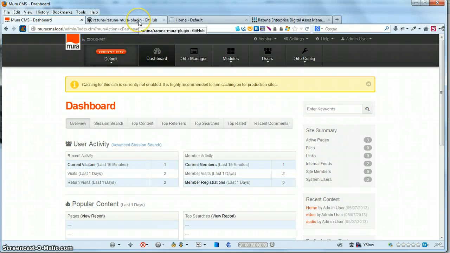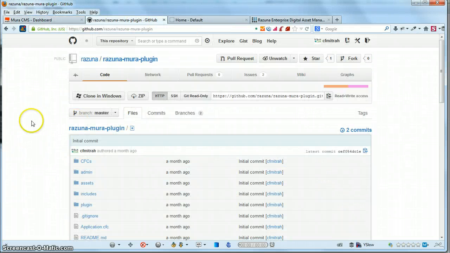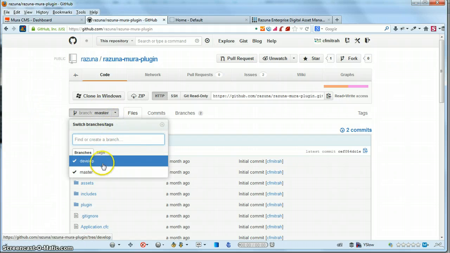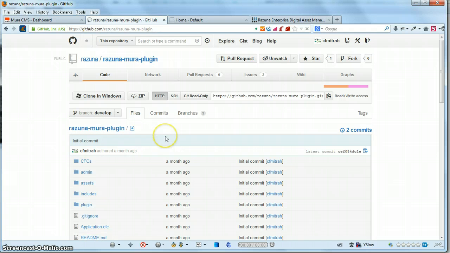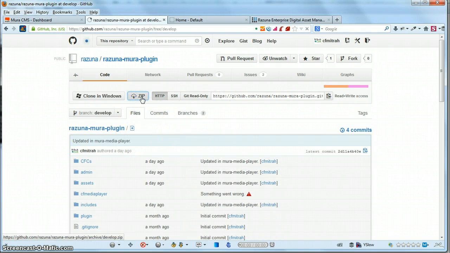Okay, today we will see how to use the Razuna Mura plugin. First go to the Razuna repository, then switch to the develop branch. Okay, download the zip file.